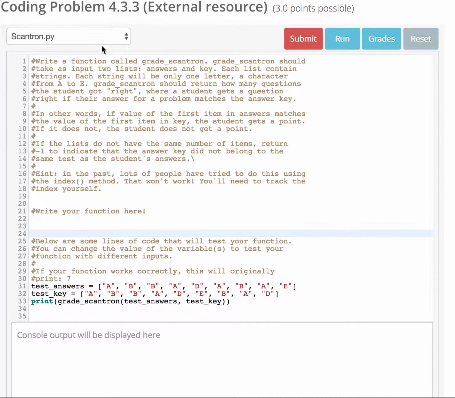Hey everyone, in this video we are going over coding problem 4.3.3, which is on lists. This problem wants you to write a function called Lists4, which takes in two lists, and each list will contain letters from A to E as strings. If the index of the answers list and the key list, when you index to it, is the same letter, then it's correct. Ultimately, you want to return the total number of correct answers.